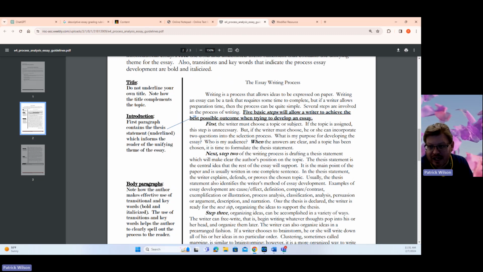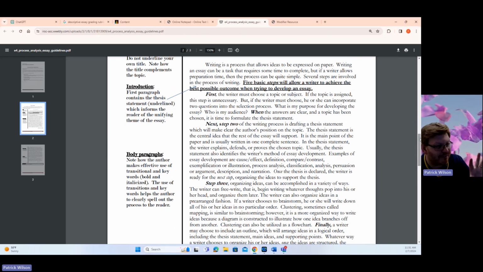As you can tell here, 5 basic steps will allow a writer to achieve the best possible outcome when trying to develop an essay. So right there, we're going to have 5 additional paragraphs that are going to talk about these steps. So you can kind of go about it that way, right? This is more or less like a directional essay. We have the first body paragraph. It starts with a transitional word, first.